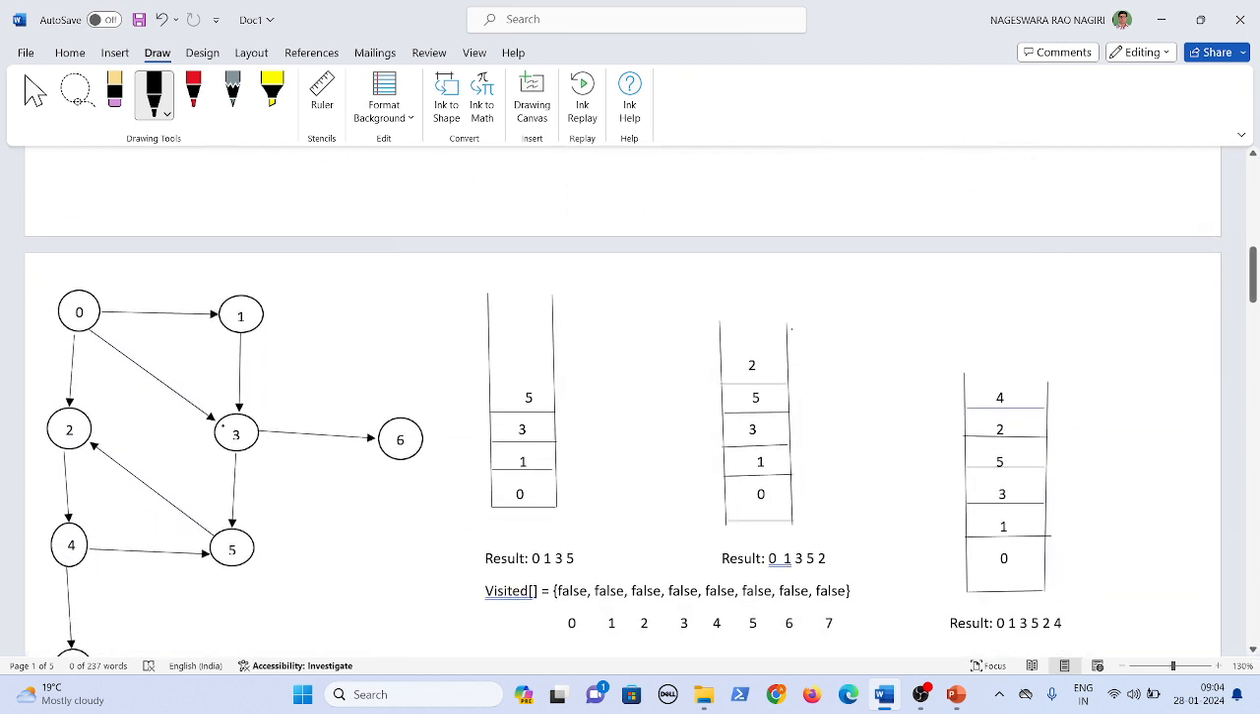Now we are at 3, right? So from 3, what are the neighbors present for 3? 5 and 6. I can choose anything. I can either choose 6 or I can choose 5. So let's say I went with 5. So what I should do here?